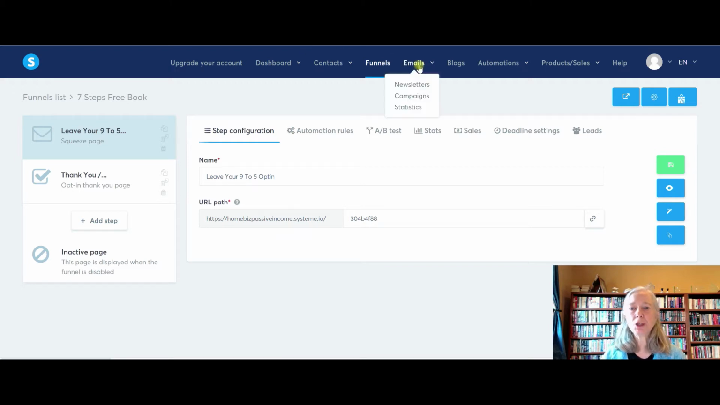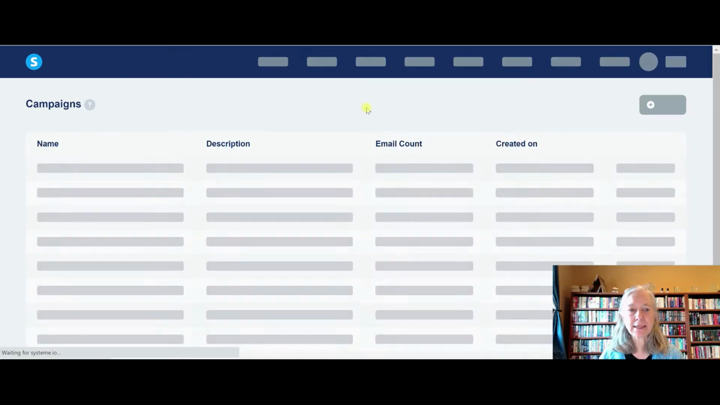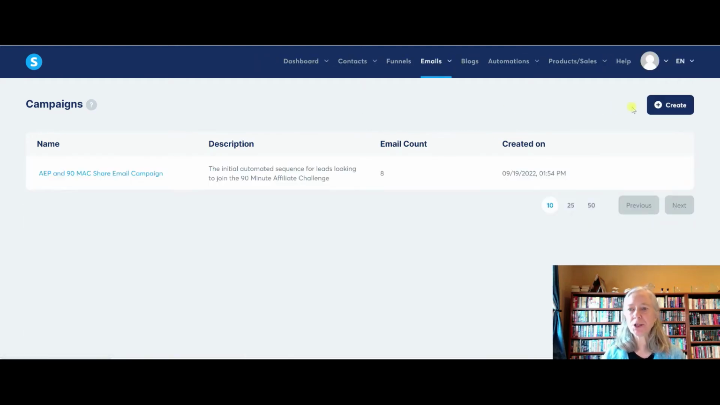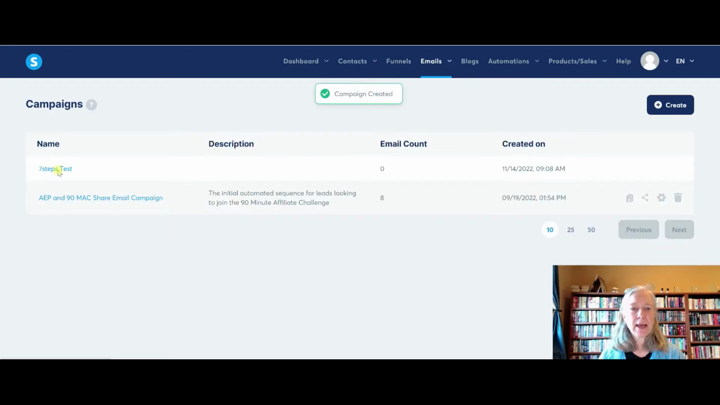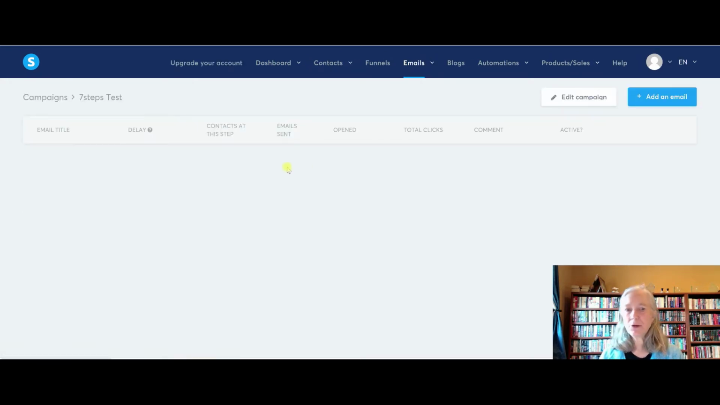Okay, so here we are. I am going to go to emails, email campaigns, and I'm going to set up a campaign. Now, I'm going to end up connecting it to my funnel. So I'm coming over here to the right where it says create, and I'm going to call this 7 steps, just to keep it clear, test. And you can do a description if you feel like you need to. You don't have to. So I'm going to say save. And then to edit this, I'm just going to click on it. Right now it says email count was 0 because I haven't done anything.